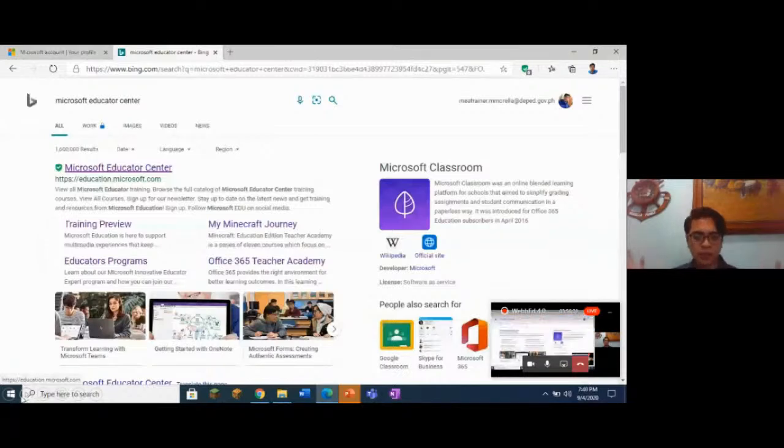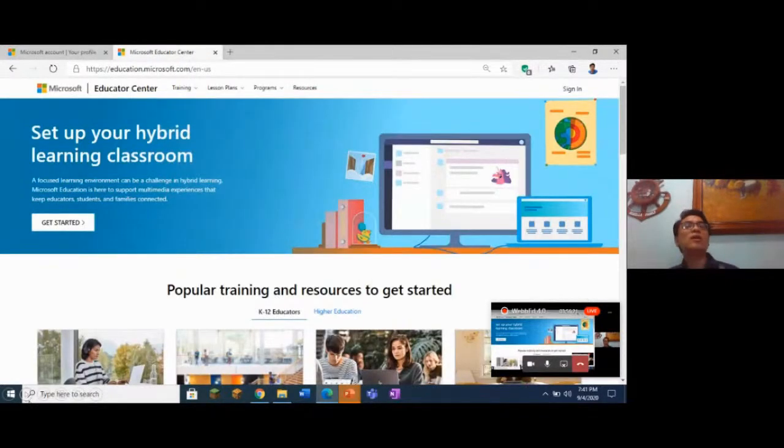Okay, so again, for sustainability and continuous professional development, we invite everyone to be part of Microsoft Educator Center. So you may go to browser education.microsoft.com and then you may now create your account. So mga may account na, don't worry. Sundan na lang natin para magkaroon kayo ng certificate, specific certificate for our two topics for Wakelet and Forms. So just sign in.